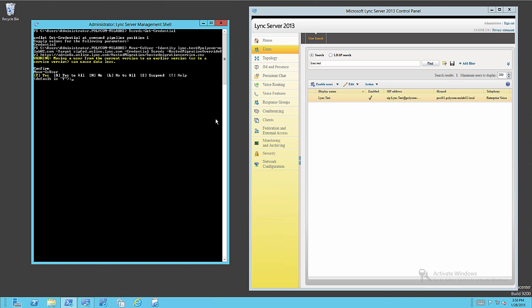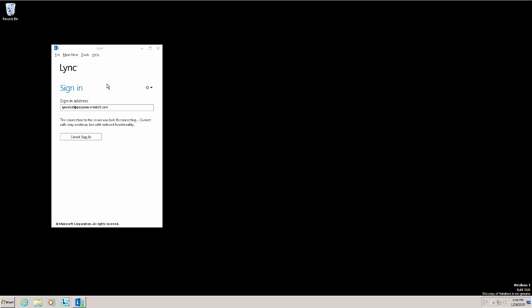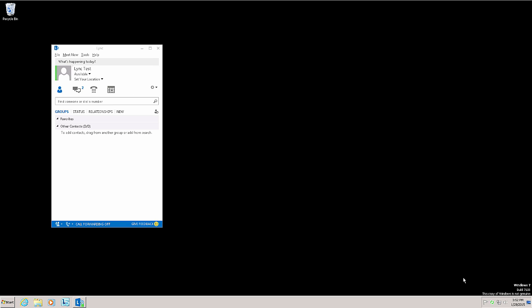run that, click yes to move the account, and what's going to happen is my Lync client should sign out and then sign back in online. So let's go over here, look at my Lync client. The Lync client is now signed out, so the account is now in the process of being moved and migrated. And about 2 or 3 minutes later, the Lync client has signed back in.